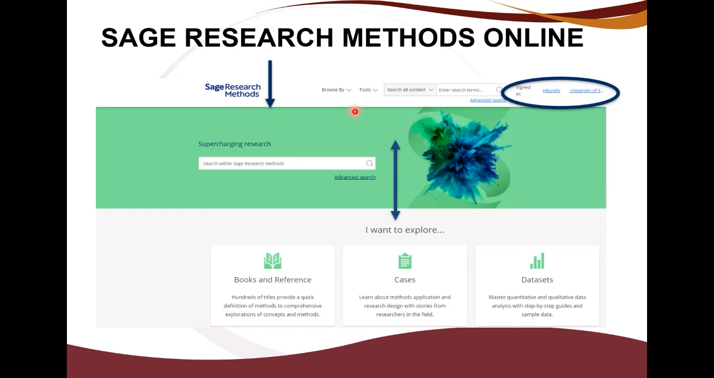What is also nice with Sage Research Methods Online is that you can just open the database and start typing any methodology that you think you want to undertake. If you want to look at a literature review, you can type literature review, and then you'll find all kinds of material there. What is nice with this database is that it also has snippets of videos. There are different small clips where one of the experts is giving you a hint of this particular methodology.